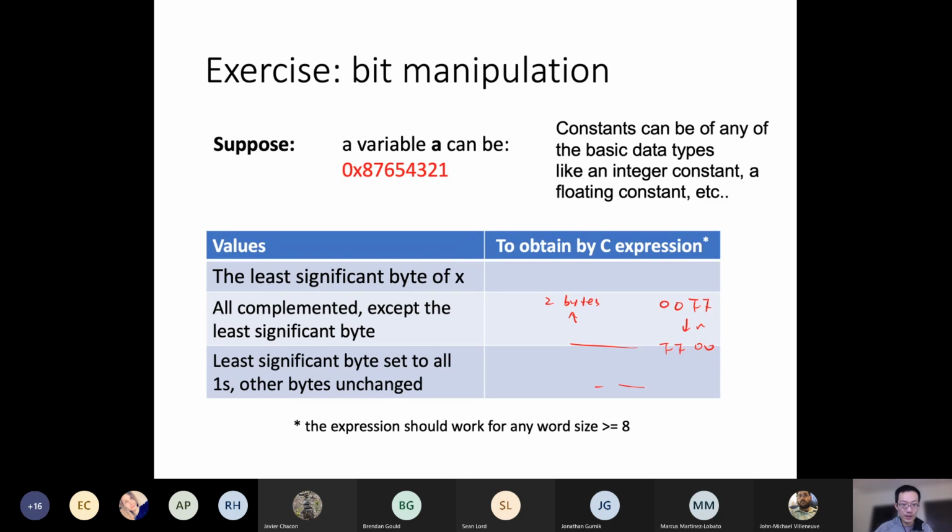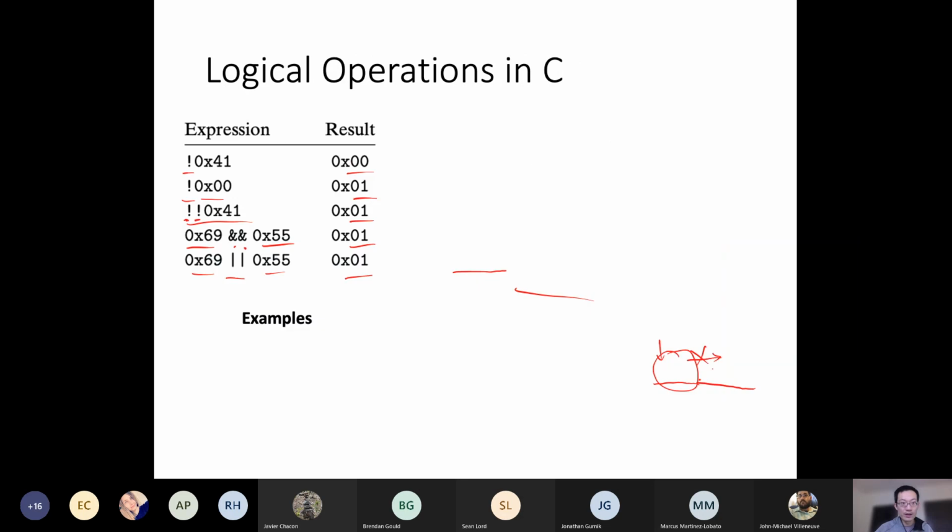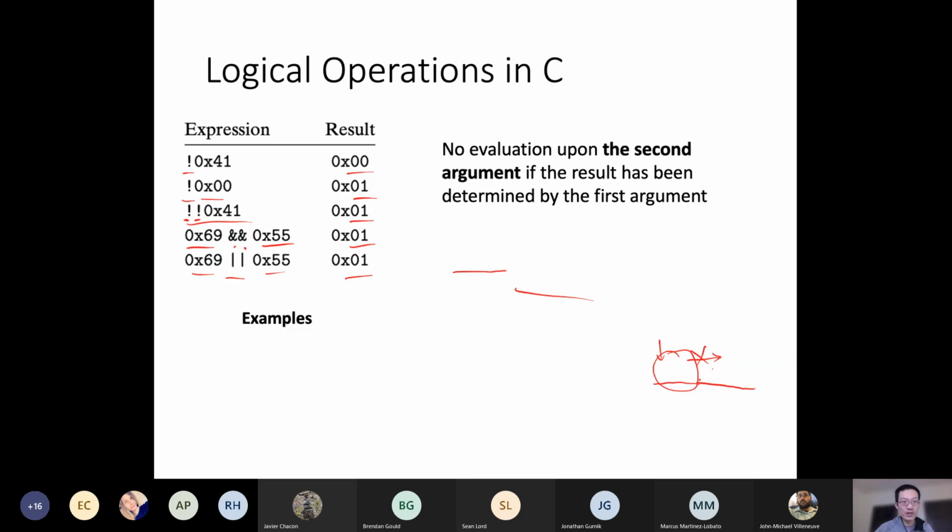We also talked about several cases and how we can manipulate some bits. And we talked about logical operations. For the logical operation, we have true or false. In our computer, we use 0 to denote false and 1 to denote true.